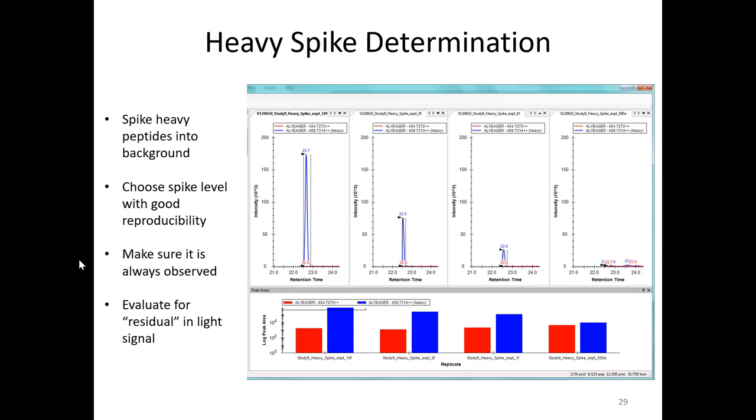The other thing you can do with this data is if you don't have any light spiked in, you can monitor for the light and see if there's any unlabeled version of the heavy that's giving signal in the light peptide SRMs or MRMs. And this is important because that will always be a factor related to how much of the heavy you spike in. You don't want to artificially inflate what your perceived endogenous signal is if it's actually coming from your internal standard.